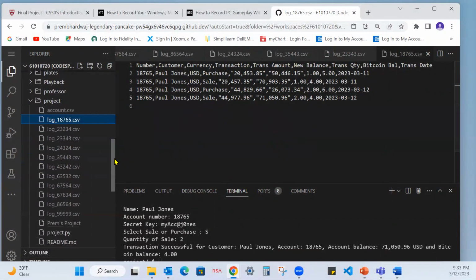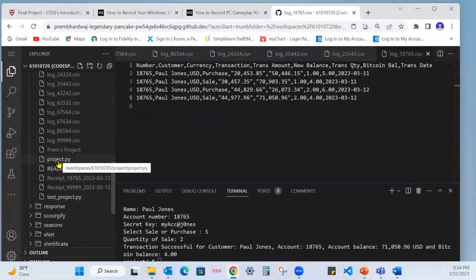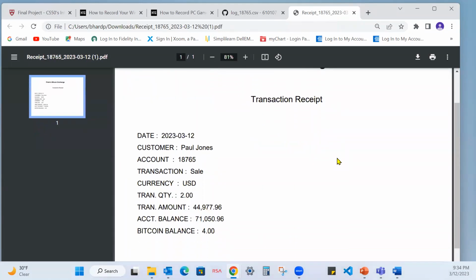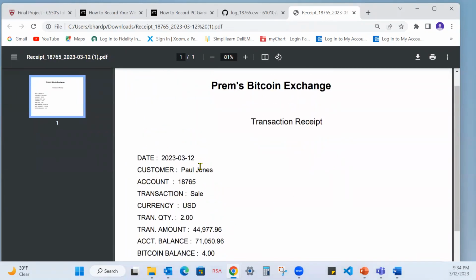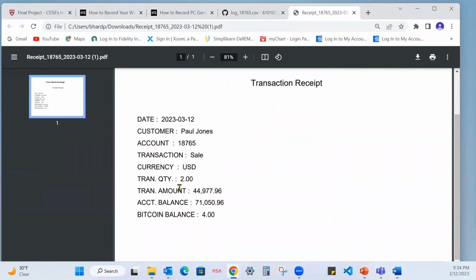And finally, in addition, the program also creates a receipt file. So if I look at the receipt file, it'll give us a PDF receipt, and it'll give us the transaction details as well. So with the date of the transaction, the customer name, the customer account number, transaction type, which is sale, currency of transaction, the transaction quantity, and then the amount which was transacted for that quantity, and finally the account balance, which is in the customer's master account, along with the Bitcoin balance.